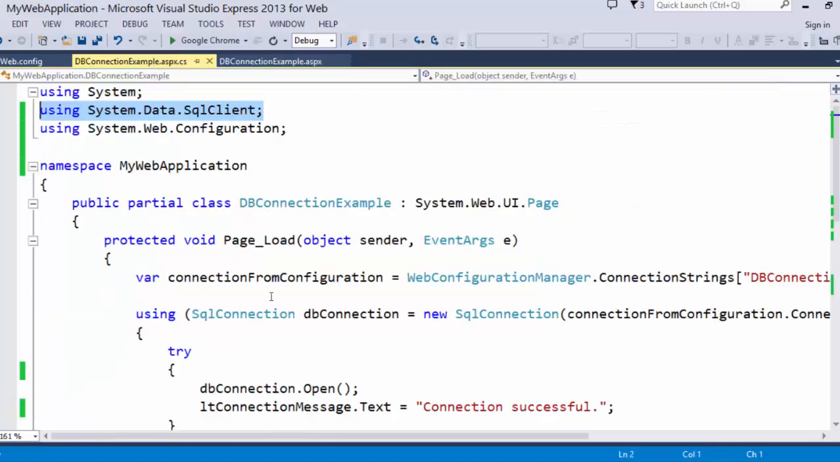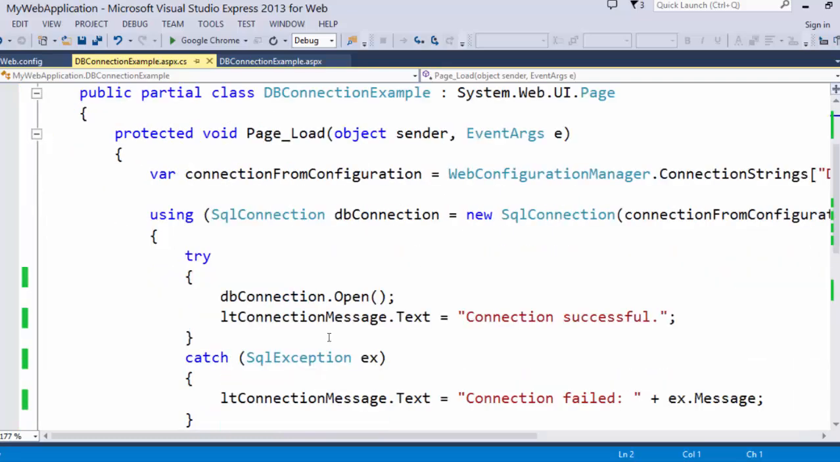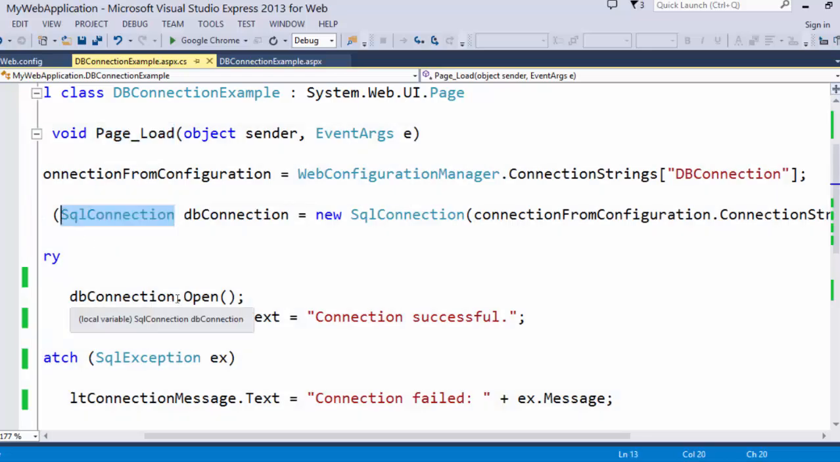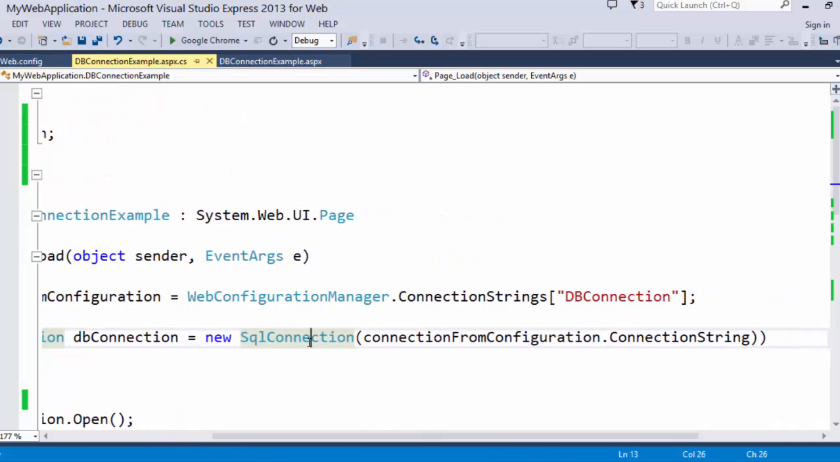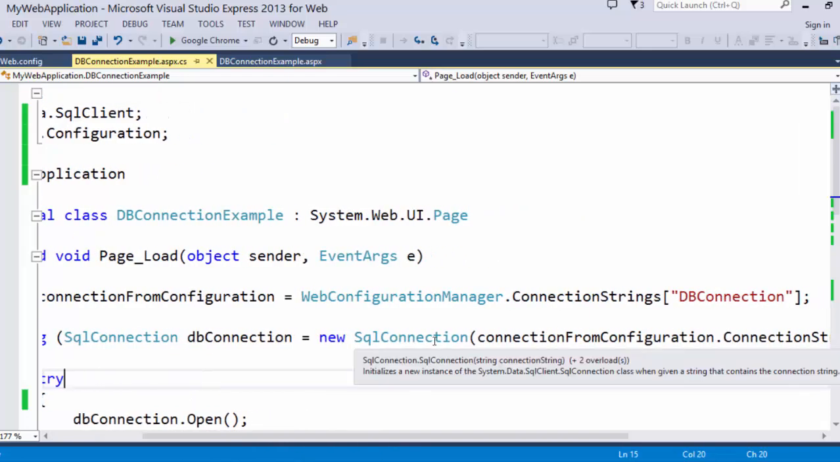In my code behind, in my page load event method, I have a SQL connection object. This is the SQL connection object that I mentioned before that inherits from system.data.sqlClient. If you scroll up to the top of my page, you can see that I am using system.data.sqlClient. I also have a reference to system.web.configuration. Where I am newing up that SQL connection object, the constructor takes a connection string as a parameter.